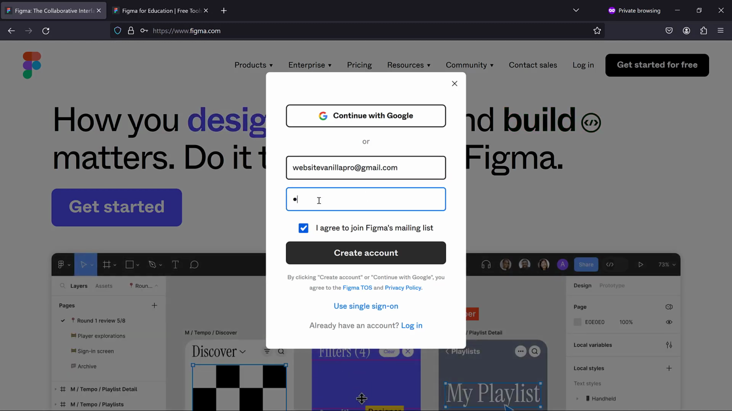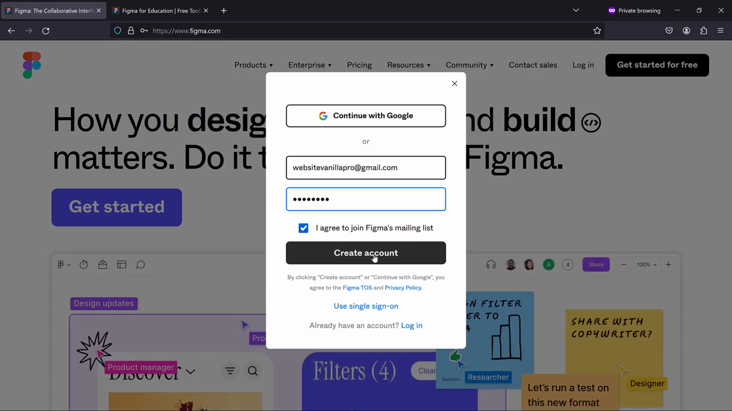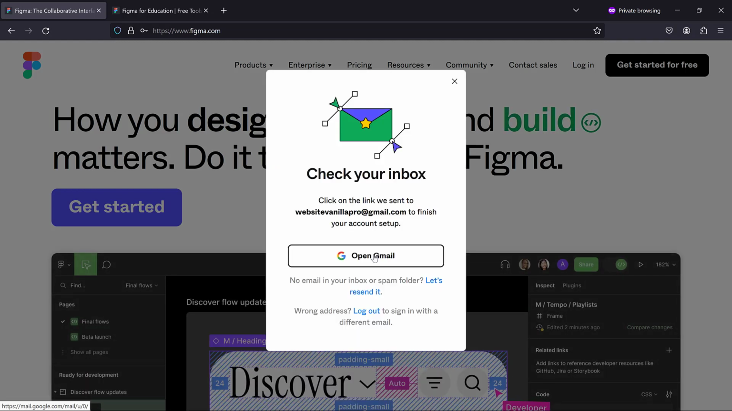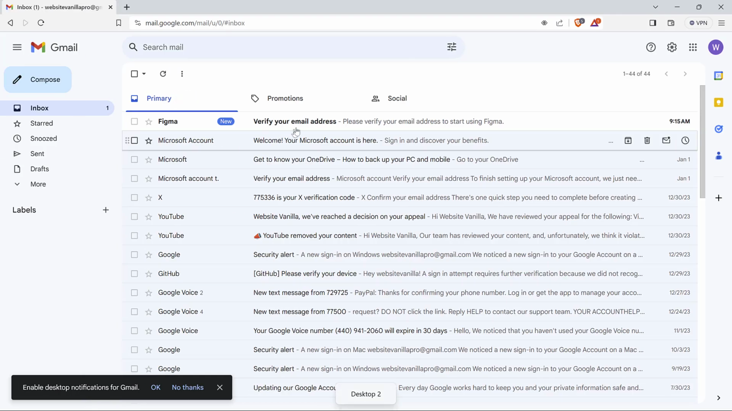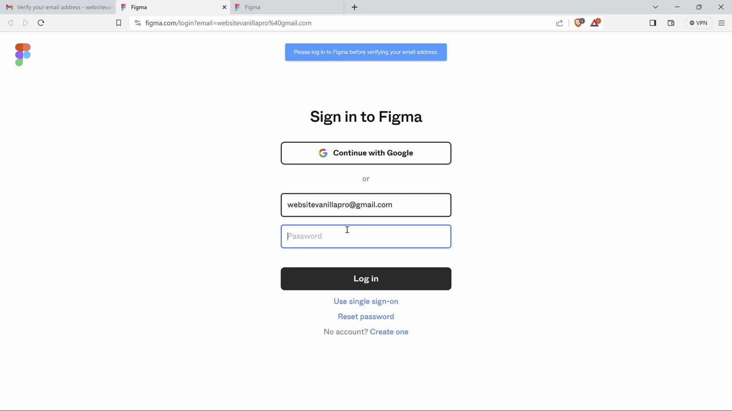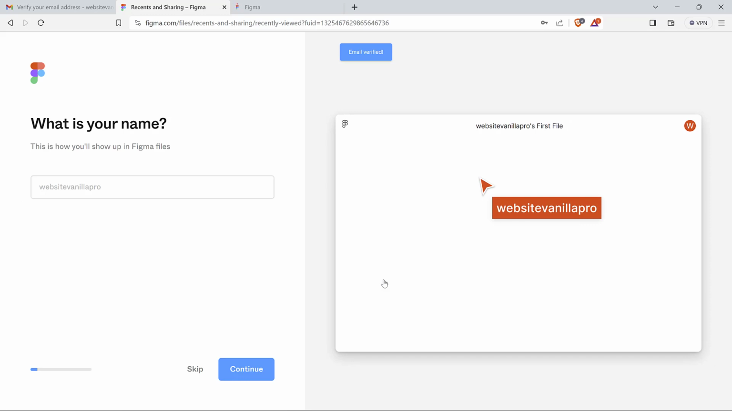I'm gonna put my password there, and then create an account. So we're creating a new Figma account. Let's see. All right. Obviously, they sent a link to verify in your email. So let me go to my email here. Right. So I come to my email and I click verify email, and I go there to login. I click login. And then I'm in. All right.